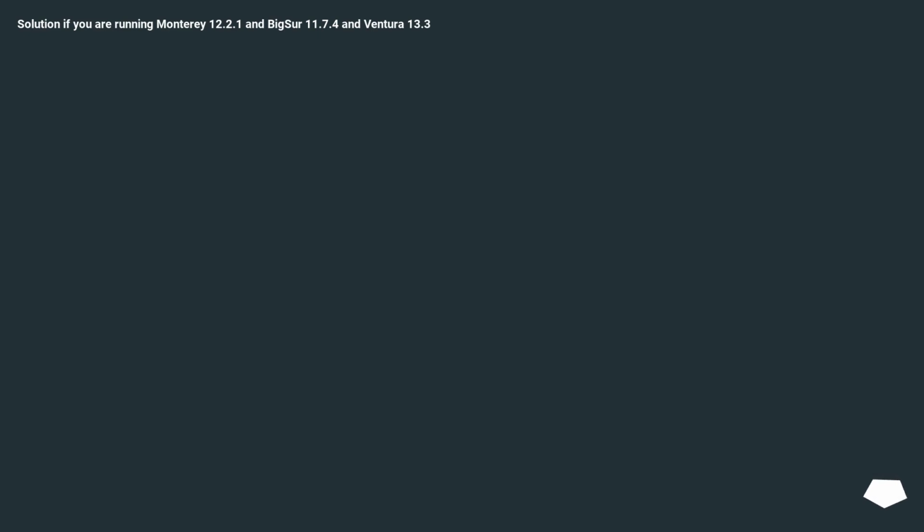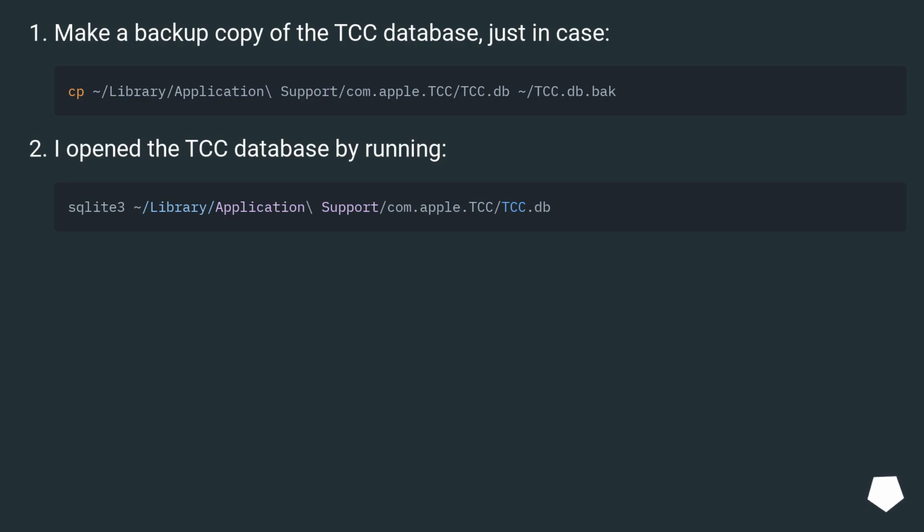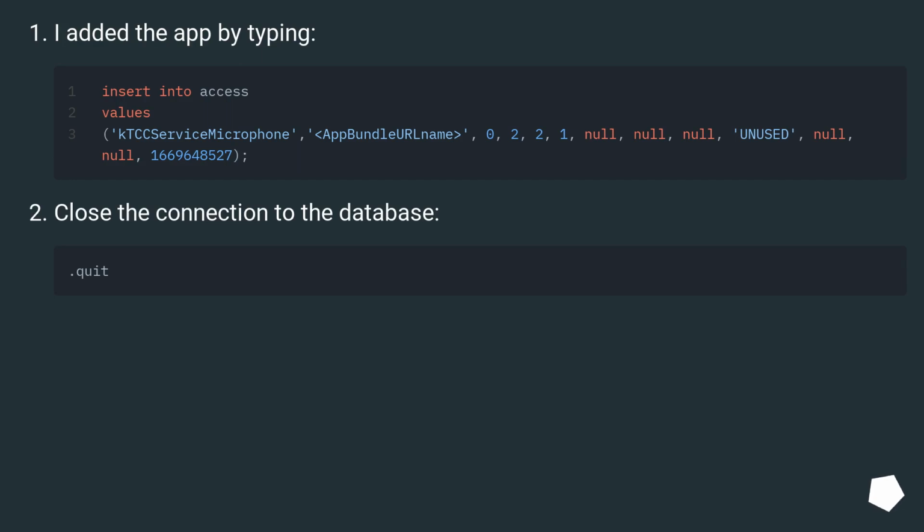Solution, if you are running Monterey 12.2.1, Big Sur 11.7.4 or Ventura 13.3: make a backup copy of the TCC database, just in case. I opened the TCC database by running this. I added the app by typing this. Then close the connection to the database.